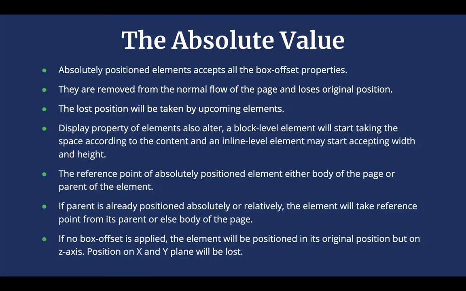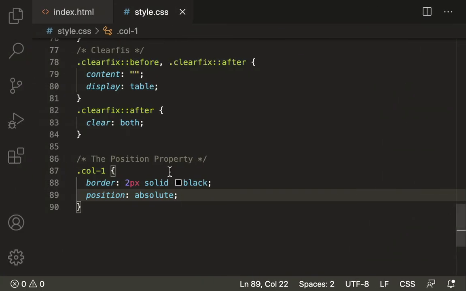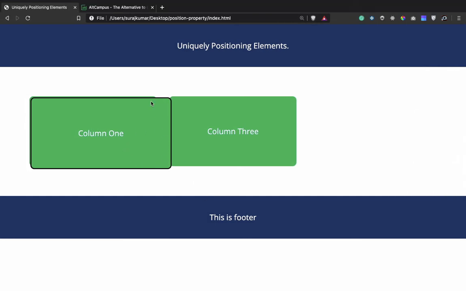Alright, whenever we apply the absolute value for the position property to any element, the element gets absolutely positioned on its original position only, but this time on the Z axis. As we can see, we haven't applied any box offset, so that's why the element didn't move from here, but it has gone out of the normal flow. Right now this column 1 is on the Z axis. The X and Y plane position has been lost by this column 1 just because it is an absolutely positioned element.